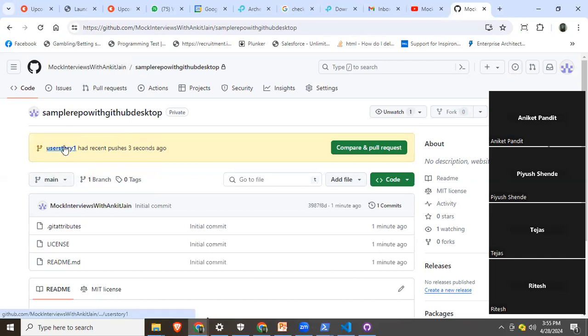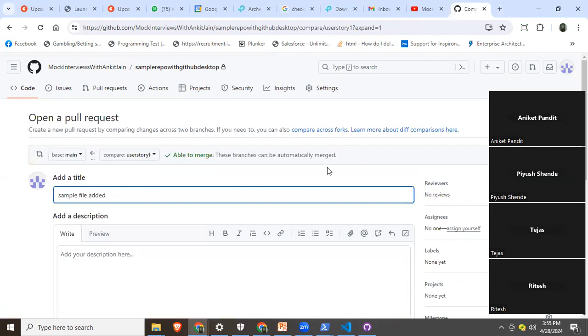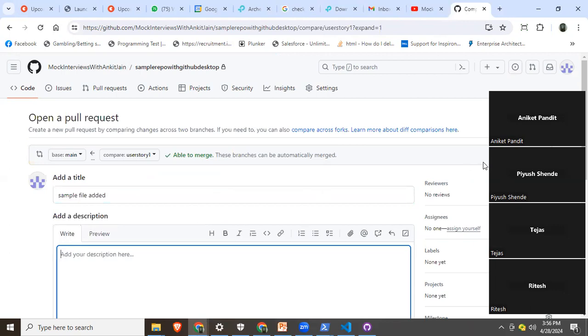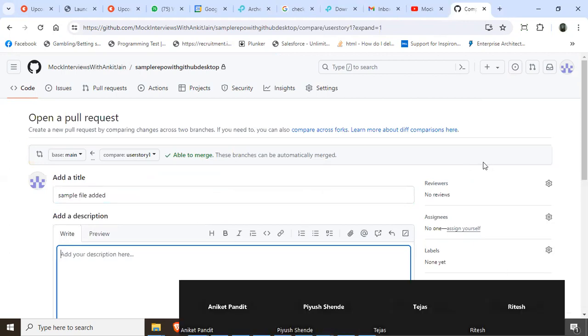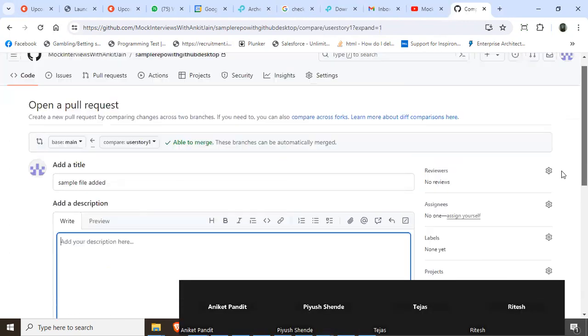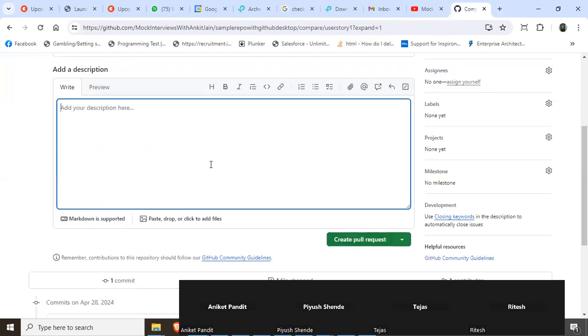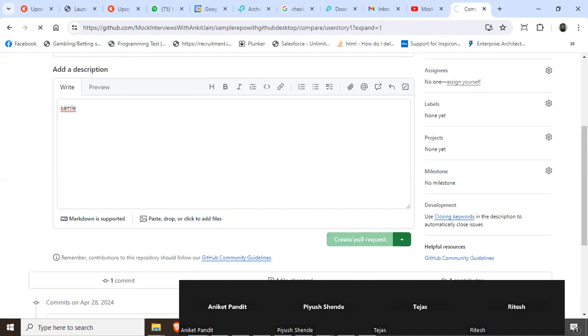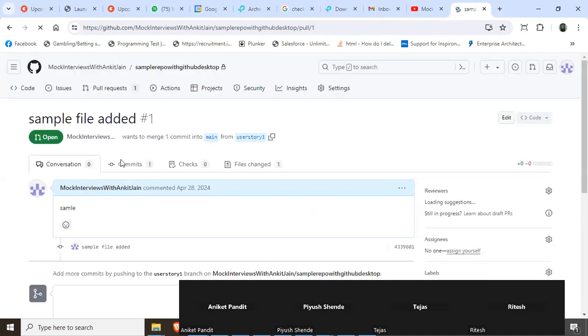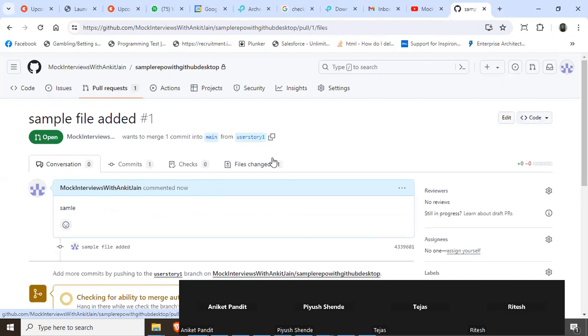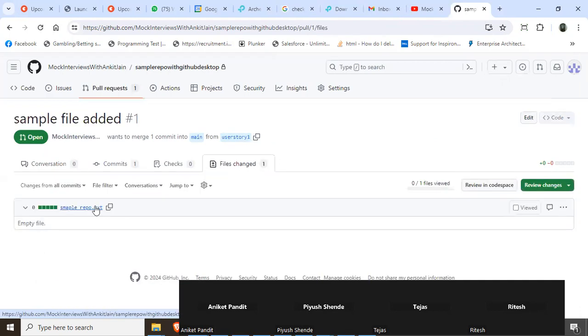See, pushes are there, and now it would show me the changes preview. See the files that are showing. One file is there, an empty file that has come up.